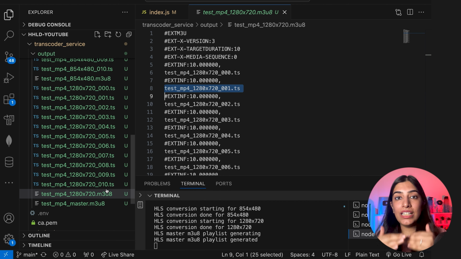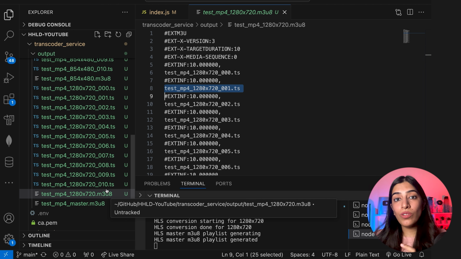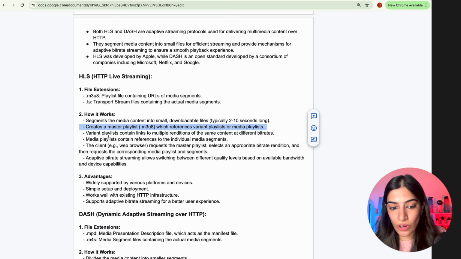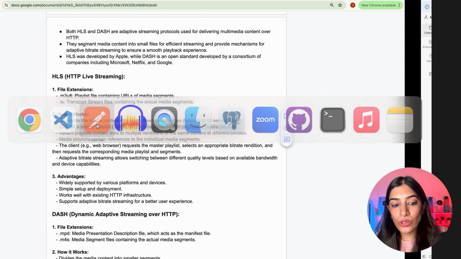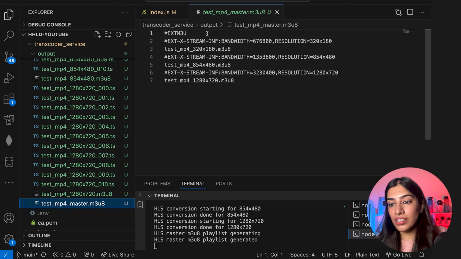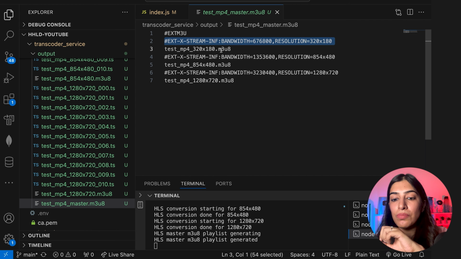Now this is for each resolution. Now you want one master playlist, right? So if you see over here, one is segment, then there is master playlist, variant, all of this is there. And after that, what you need is one master playlist. What is master playlist? So these were the smaller playlists that we had created. And what is there in the master playlist is, see, this resolution's playlist file is this, this resolution's playlist file is this, this resolution's playlist file is this.